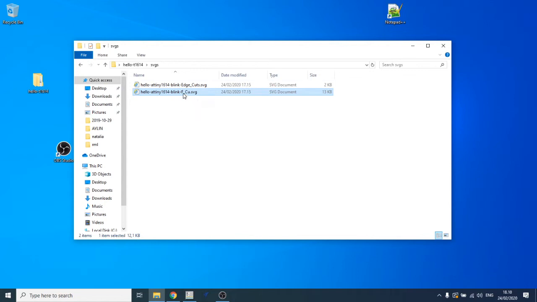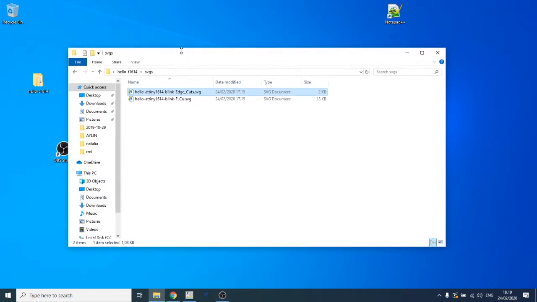And then FCU means front copper, so it contains the front copper traces that we are going to mill with the milling machine. Then the other one again contains the project name in the front of it and its edge cuts, which means that it contains lines that are supposed to represent the outline of the board, and which also has to be cut.